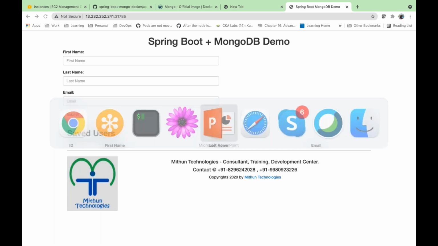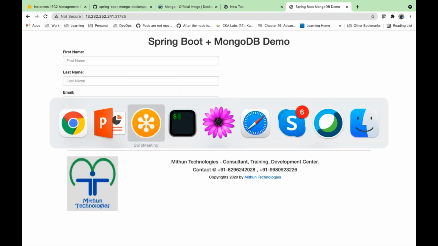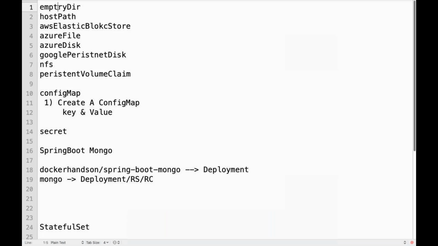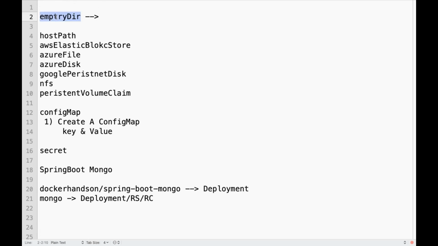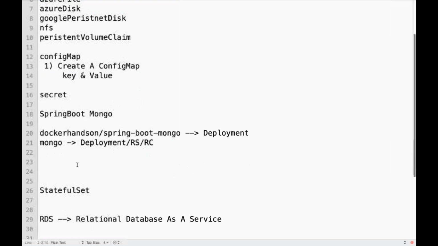In Kubernetes also you have volumes. It has different types of volumes, right? Kubernetes volumes. We have a volume called emptyDir. It's kind of temporary. We are not going to use this one, right? But sometimes in the interview they'll ask, what is emptyDir volume in Kubernetes?